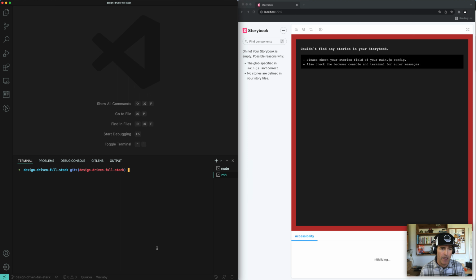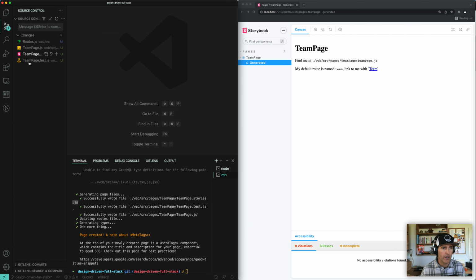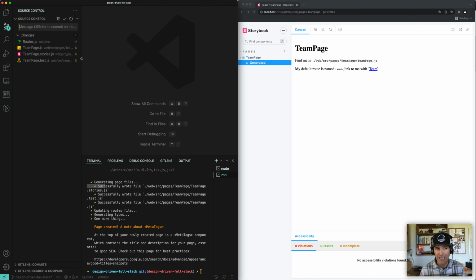Redwood has generators for that. Yarn redwood generate page, and I wanted to name the page team. There we are. And let's see what got created. We updated our routes file. We have a team page. By the way, Redwood has full TypeScript support. I'm using JavaScript for this demo. We have a stories file that was generated, and we have a test file.